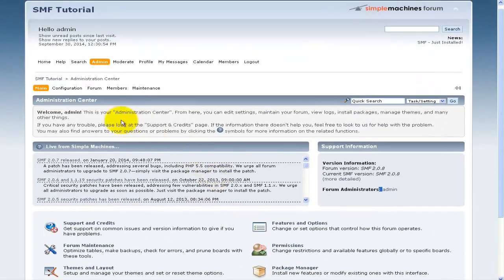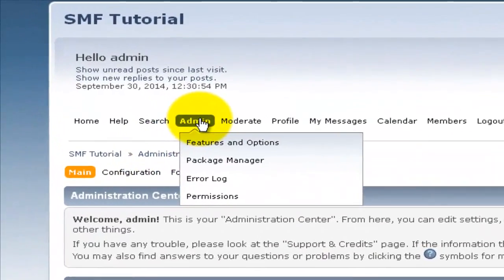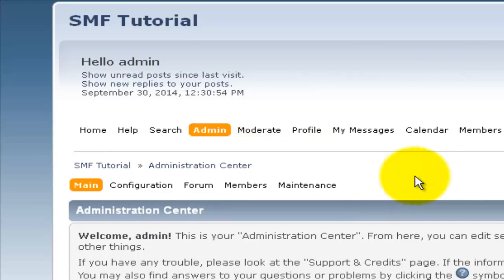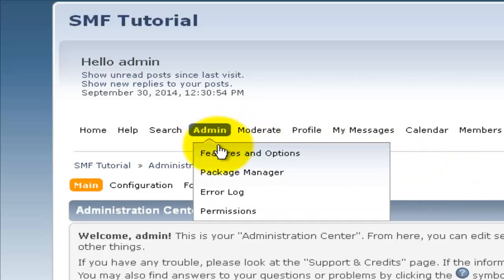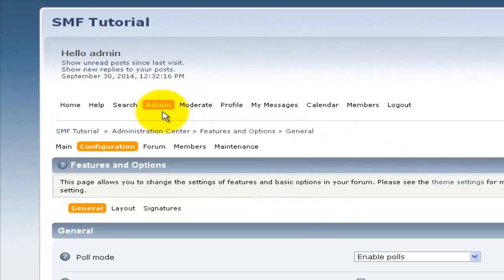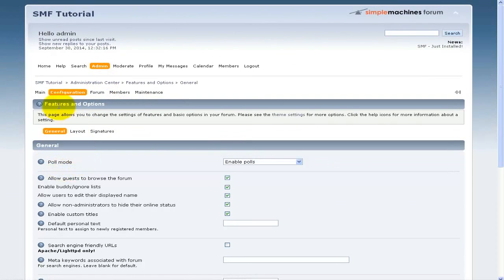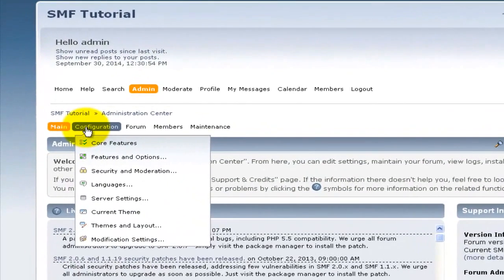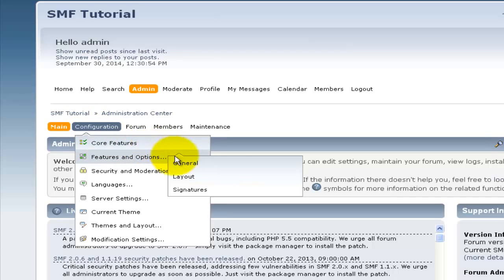At the top you'll find the menu, or the sub menu, of the administrator. Of course you can see that most of these options are given here as well, so you can directly jump into, for example, features and options, and that's something that we've done before, so that will take you to this page here. Or you can use the sub menus here, so you can go from configuration all the way to the maintenance. Under the configuration you'll find core features and options, so this is something that we have used before.